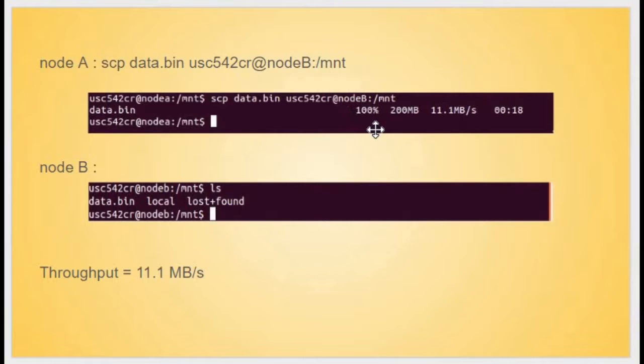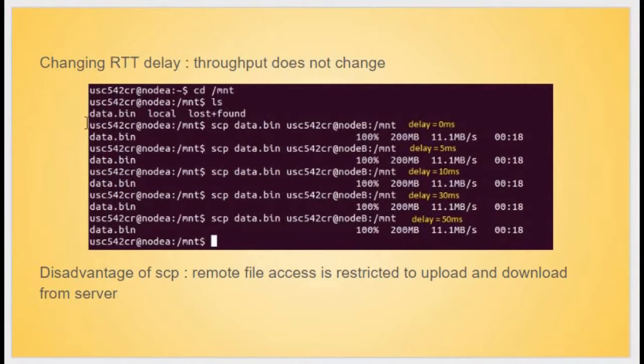It shows that 100% of the data.bin file was transferred, which was a total of 200 MB, and the throughput obtained was 11.1 Mbps, and it took 18 seconds. Once we run an ls command on node B, we can see that data.bin has been transferred to node B from node A. The next part of the experiment asks us to experiment with different delays and see how the RTT is affected. While running the same program on Deterlab, we changed the RTT from 0 to 5 to 10 to 30 and 50 milliseconds, and we noticed that there was not much change in the throughput, and it remained a constant 11.1 Mbps throughout.